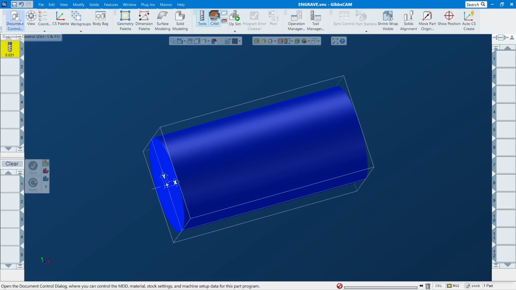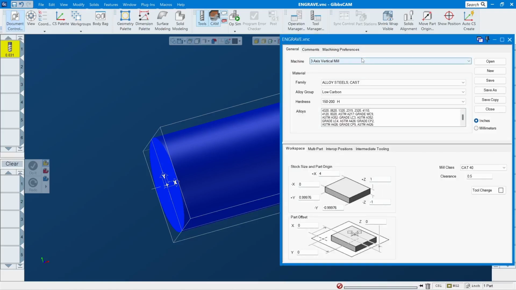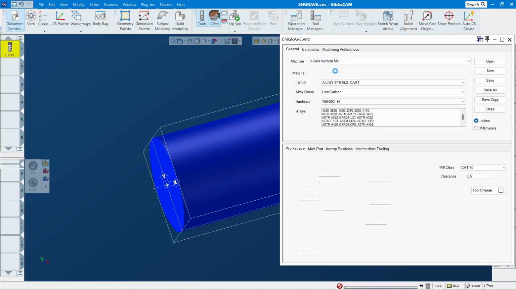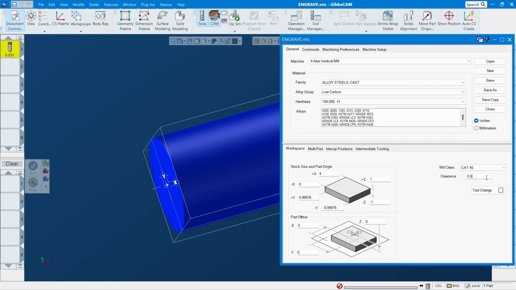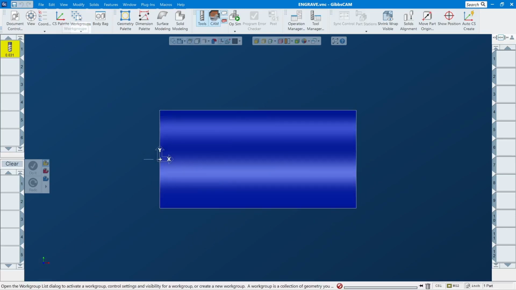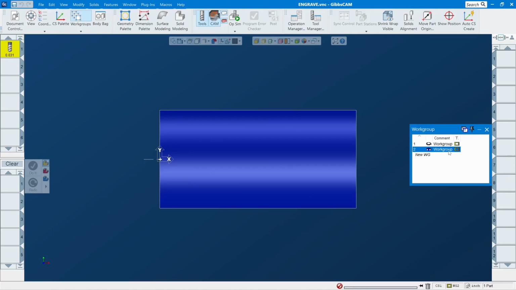Let's see, I think it's still 3-axis. Okay, so this is a 3-axis machine, right? So you have to choose a 4-axis machine or whatever machine you have. Let's make this one a little bit taller. The first step is to choose your machine definition, or machine MDD. The same thing, and next one is the workgroup here.